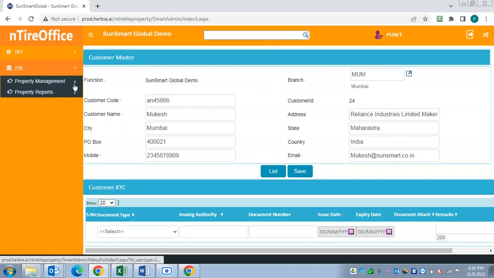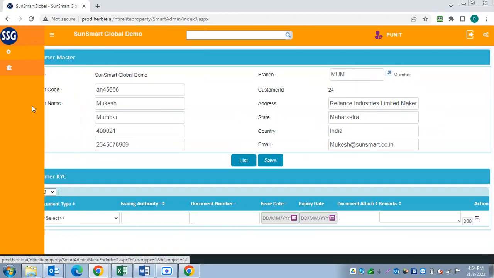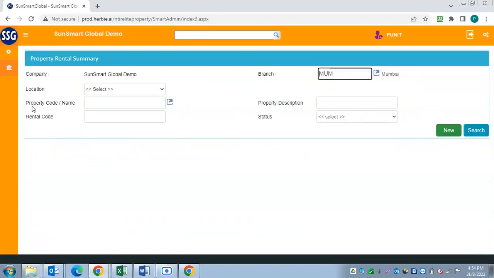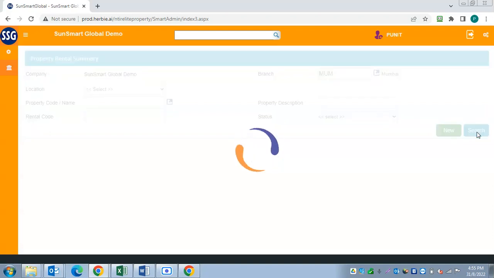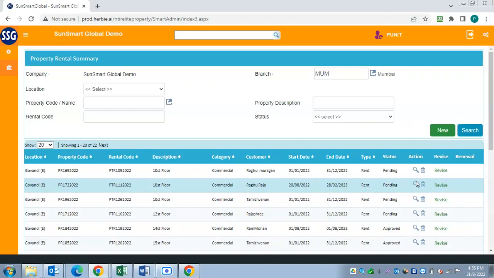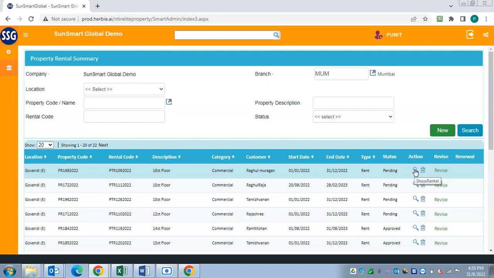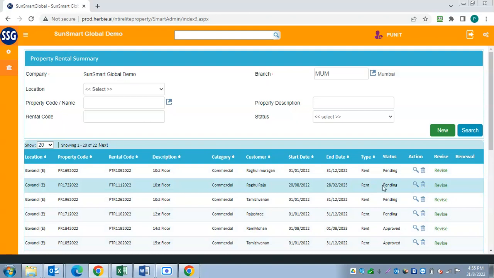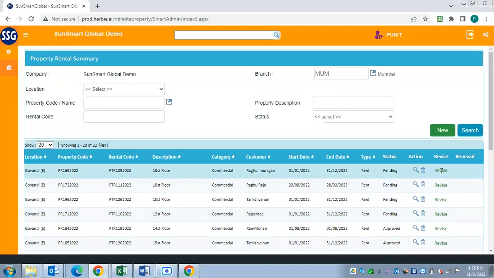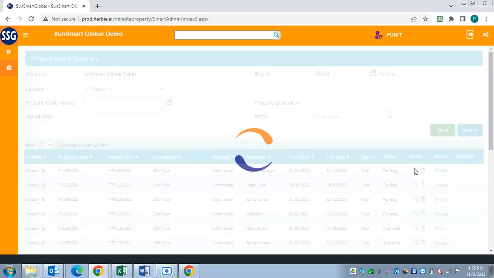When the customer is in our list, we can rent the property to that customer. Yes, we can mark the customer with the property, so mapping can be done. Here on the screen we can create a new lease. Otherwise, I will show you the existing ones that we have already created. These are the templates that we have as well, and we can revise the lease over here. Like we can see over here, the revised lease is due on this day.